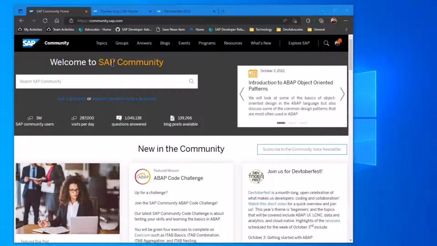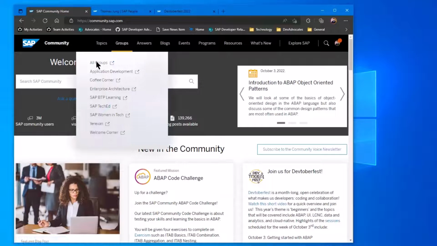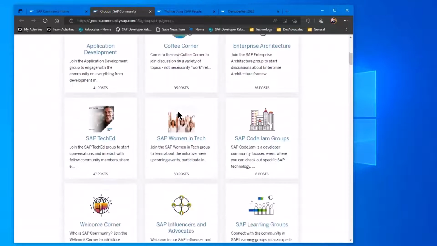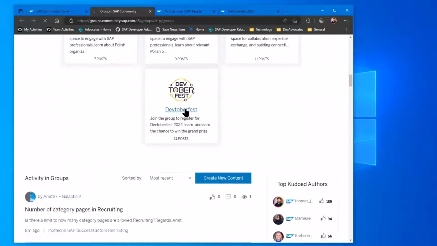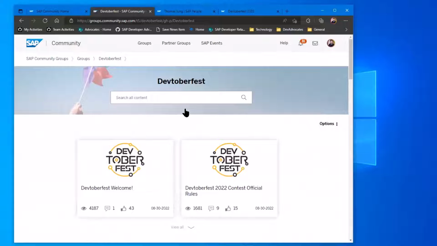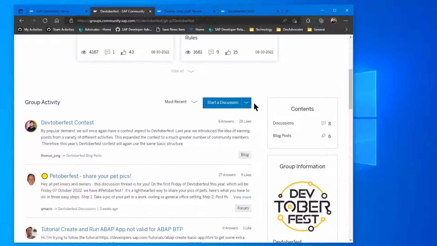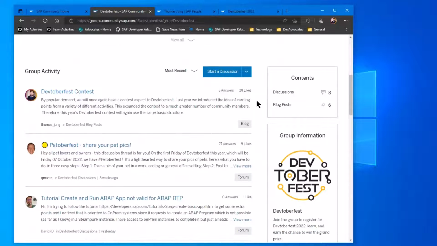First of all, if you come to the SAP community and you go to the groups and you say all groups, you'll be able to navigate to the Devtoberfest group. This is where all the content about Devtoberfest will be available. And if you haven't already, be sure to join this group. Now, I don't see the join button because I've already joined the group, but joining the group is what's going to enter you into the Devtoberfest contest.